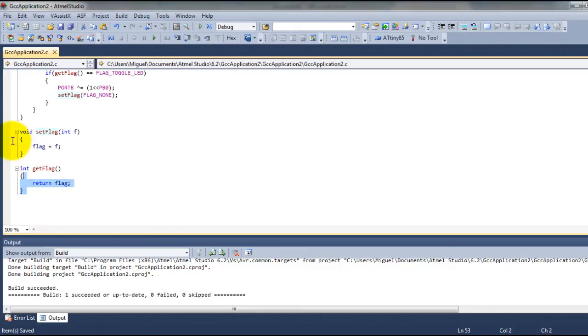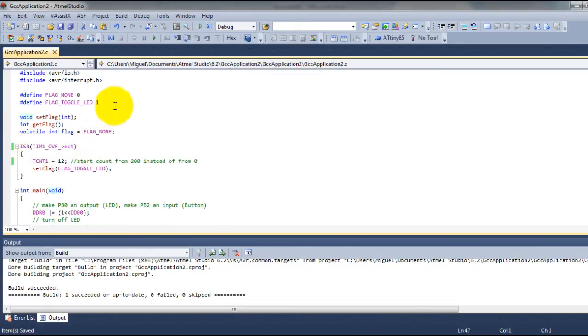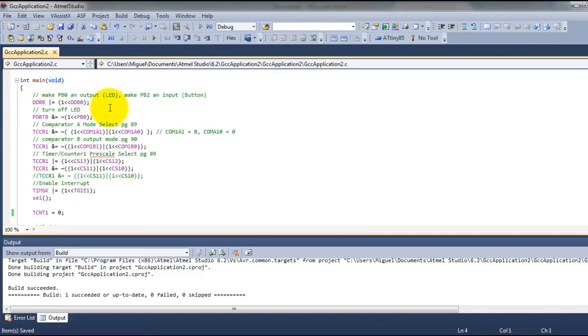So this is my get and set function. These are my constants for flag none and flag toggle LED. This is where I can choose my comparator mode. A comparator is basically a value that you can set that will turn on and off a pin whenever your timer reaches that value that you have set in the comparator. I'm not going to be using comparators, so I have turned both A and B off.